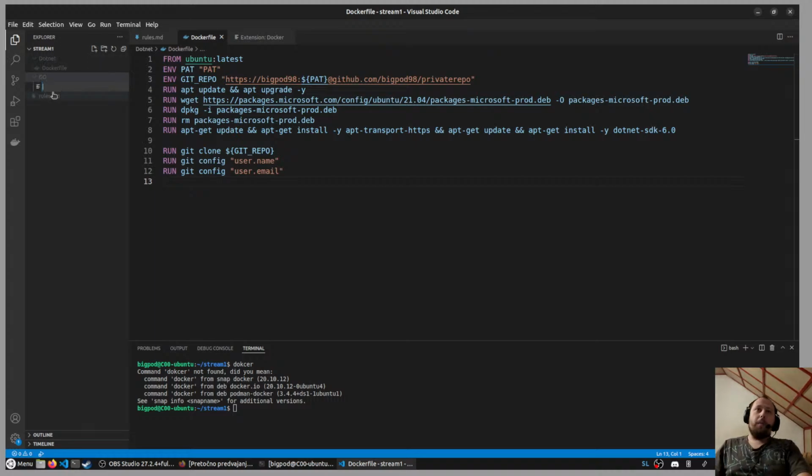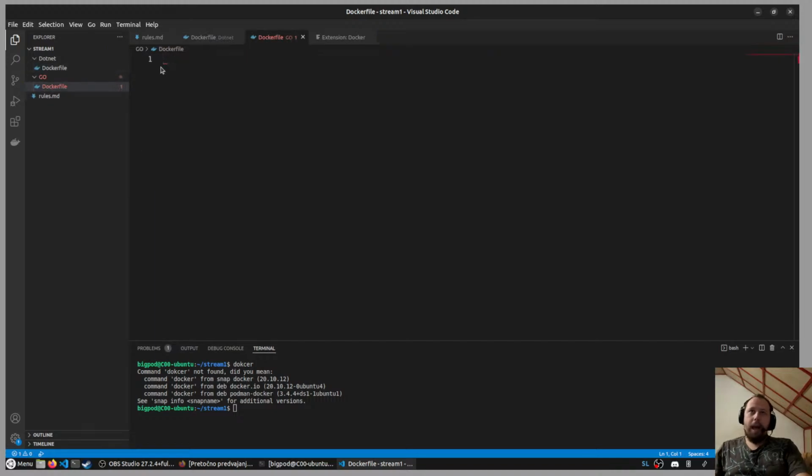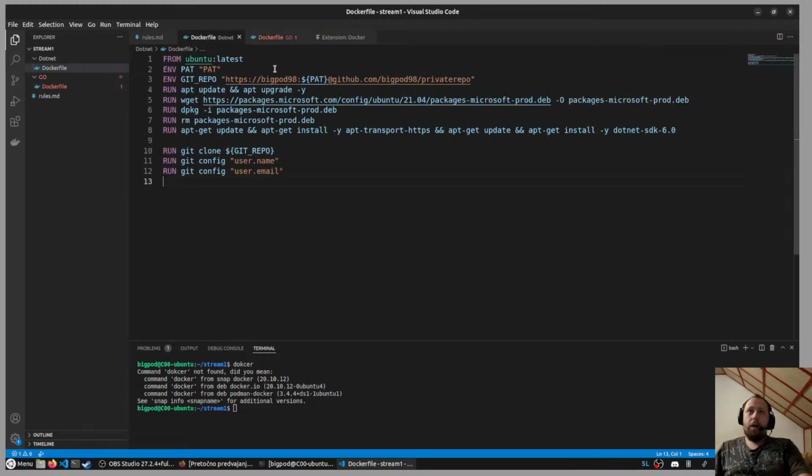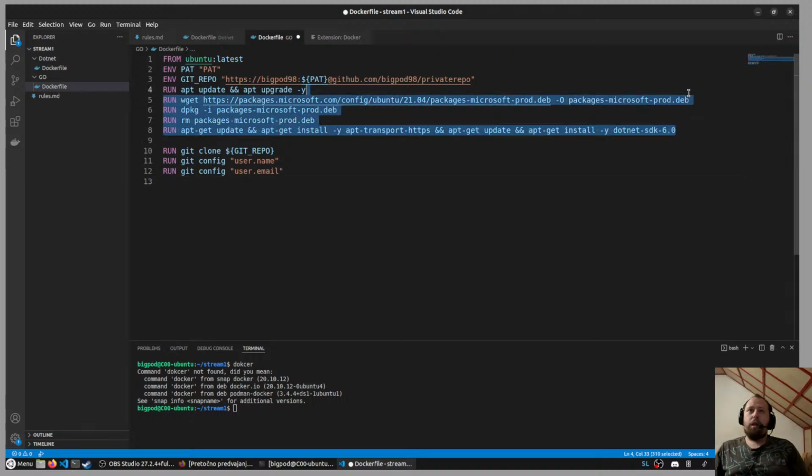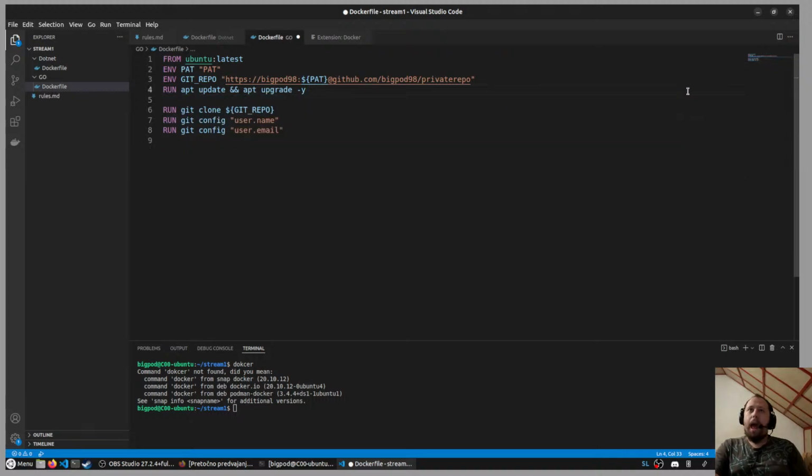So Dockerfile. And in basics, we're going to do this. Like every good programmer, I copy and paste. Now I just delete this. And with that, we get a skeleton of every development environment I create.